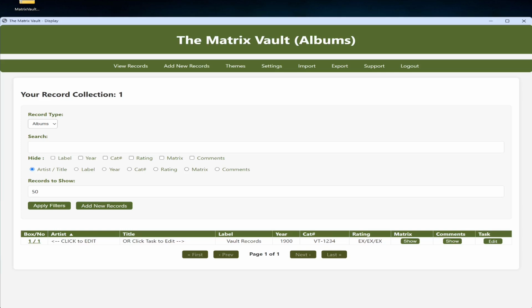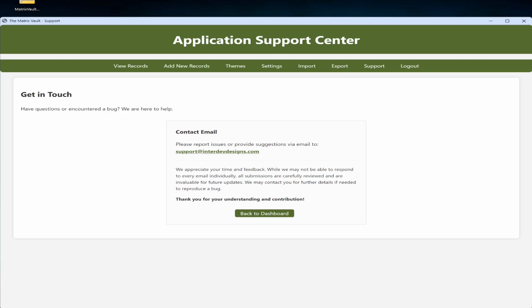Now, before we get into this, let me show you some of the things in support, just so you'll have this in your mind as we go through. The first thing is to contact support, which is me. This is my website, interdevdesigns.com, and you can send an email support request here if you find any bugs. I've thoroughly tested it, but I miss things. I'm human. So if you find any bugs, you can report them.